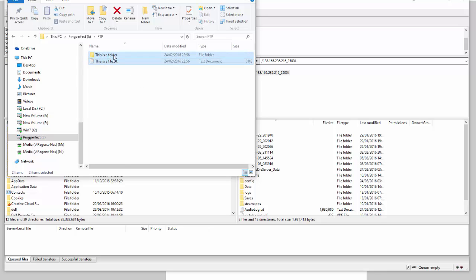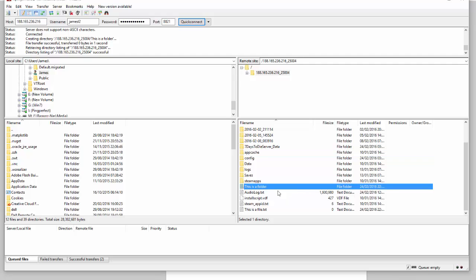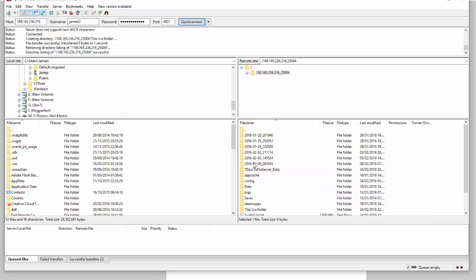So if I want to drag and drop both a folder and a file in there, simply drag and drop them in, it'll upload them, and then you can see that they have uploaded to the game server. And that's how you use FTP.